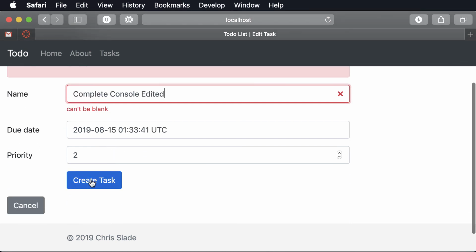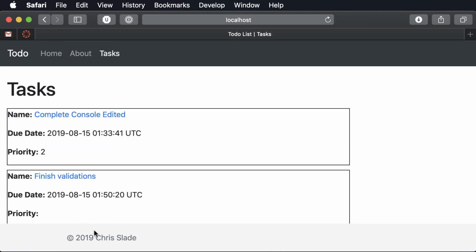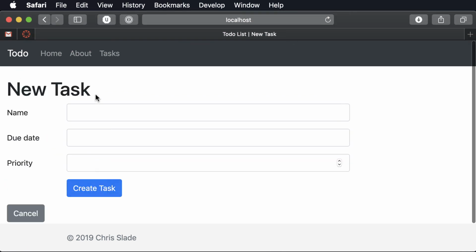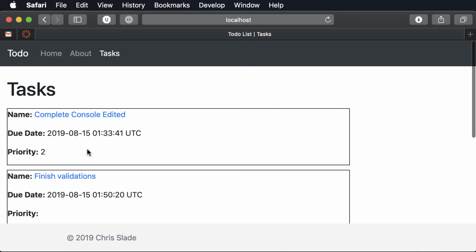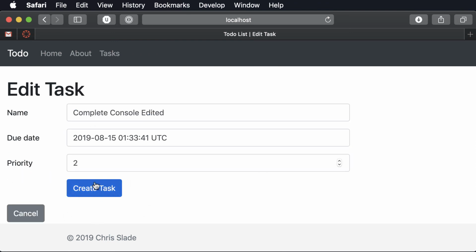It's a little bit different, and it says that it's edited. And just to make sure that the new form is still working, yes, that's working as well. Now, we still have one problem. If you notice, this says create task, and we're really editing the task. That's going to kind of throw some people off.